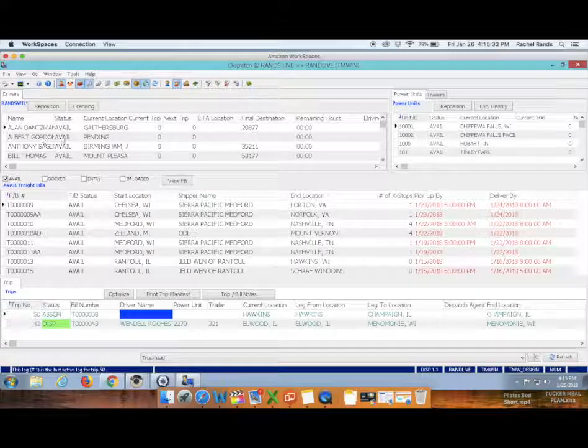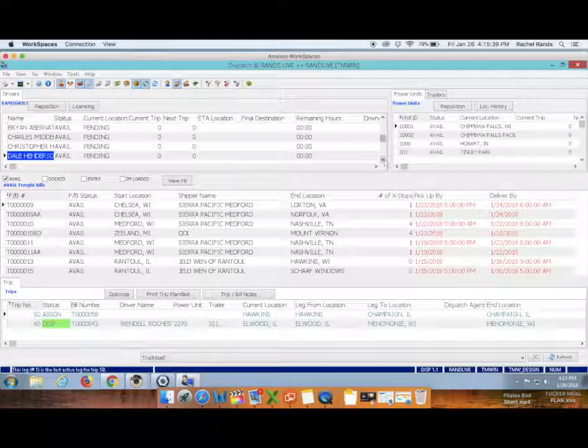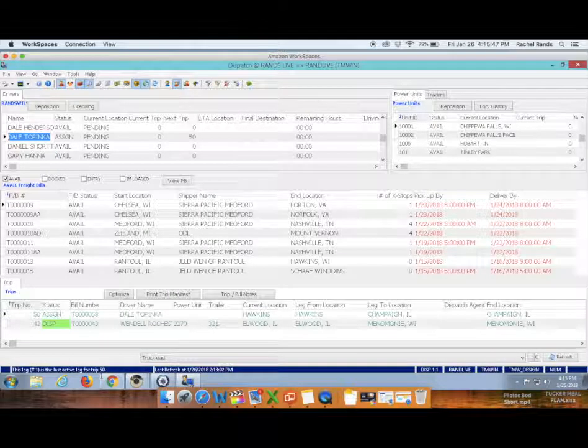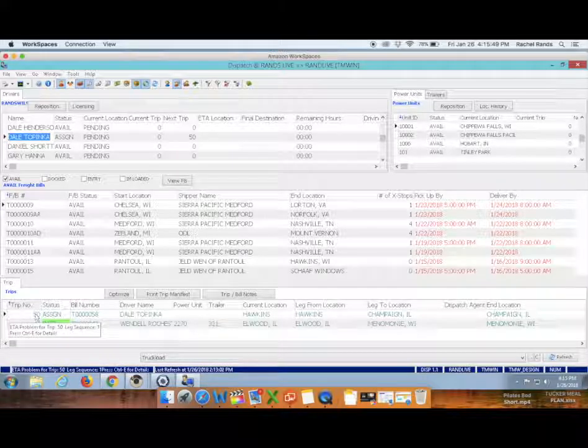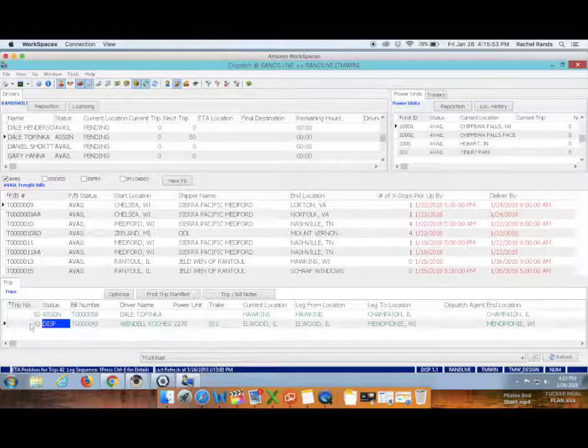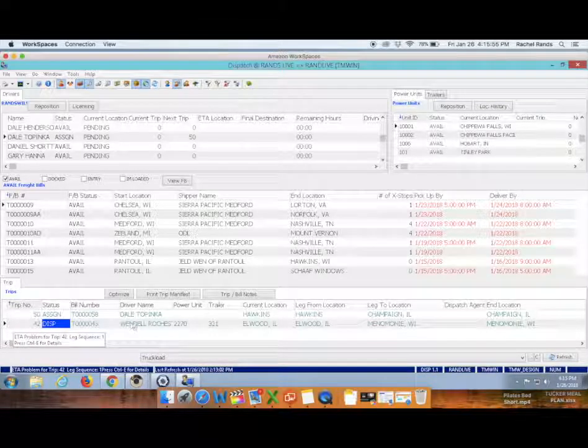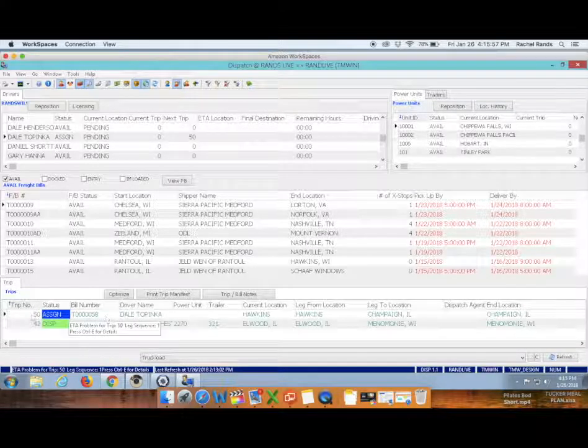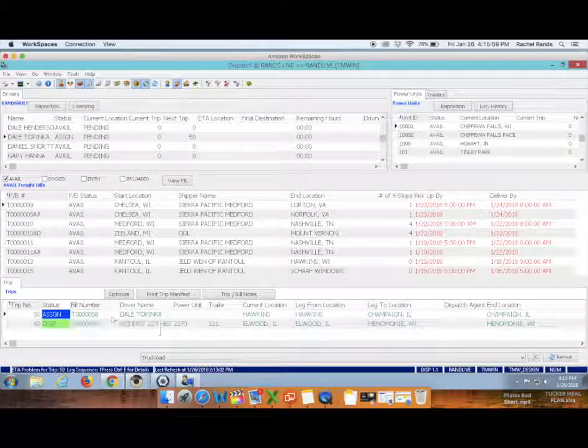So we're going to want to keep that pretty standard. We'll do Albert Gordon is pending, and these people are already on their trips. So let's see if we can find one. Okay, Dale Topinka. Let's add him to the trip. Great. You make sure this arrow is on the trip. Either click anywhere on it, or if you were to click down on a different trip, it's going to assign the driver to that trip.